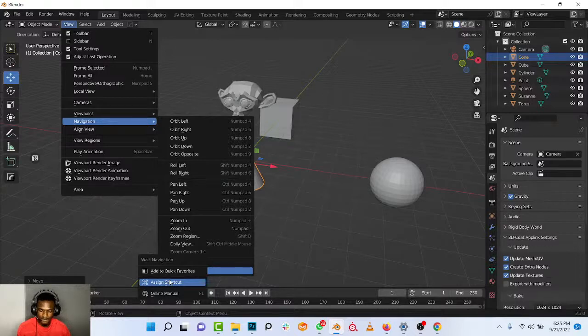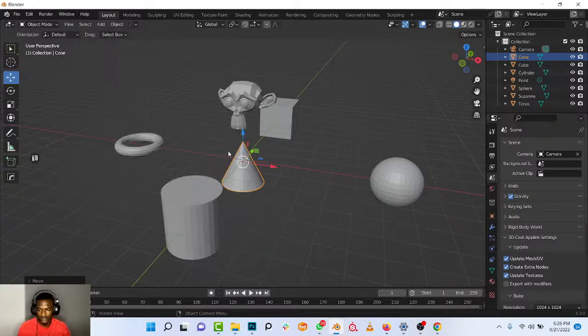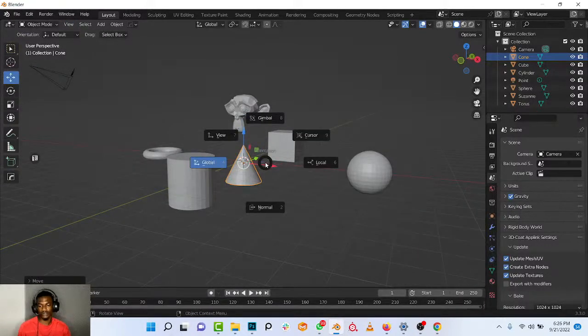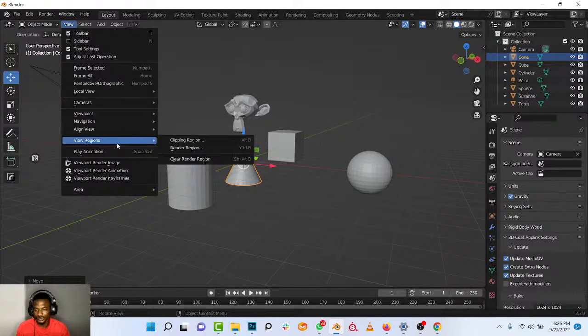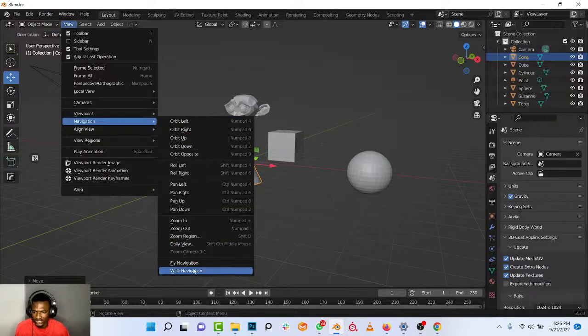Let's assume I want to use a key that does not actually have any function in Blender. Let's say the comma key on my keyboard for the walk navigation shortcut. Click on Assign Shortcut and press comma. Oh sorry, there's actually a shortcut already assigned to comma. So let me go to View, Navigation, Walk Navigation, right click and Assign Shortcuts, Change Shortcut. Let me use Shift J as my shortcut, Shift and J on my keyboard.